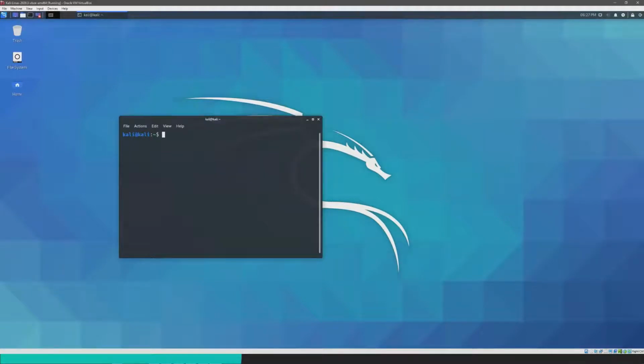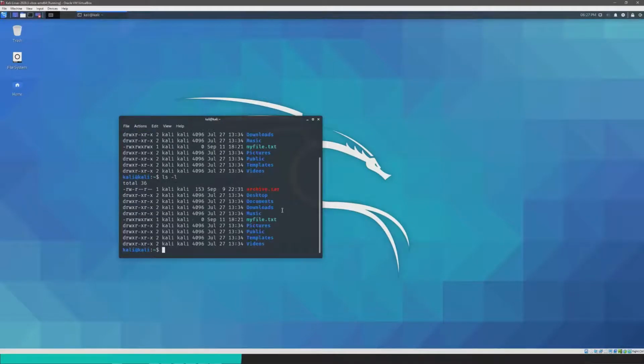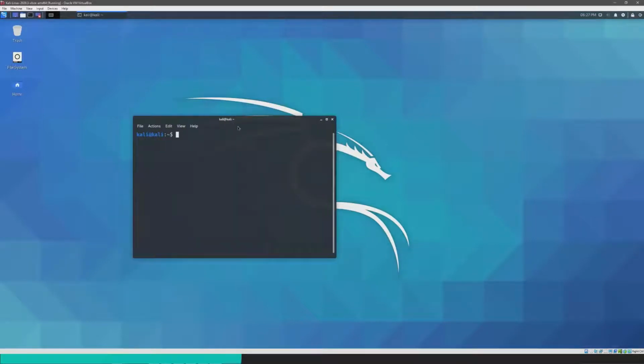Someone just privately messaged me, so I found out if you use ll instead of ls -l, it does the same. Really? Ah, I never knew that. So yeah, that's new information. ll does the exact same thing as ls -l, so that's a little bit faster to type. I never knew that. That's interesting. Cool. I'll be using that from now on.